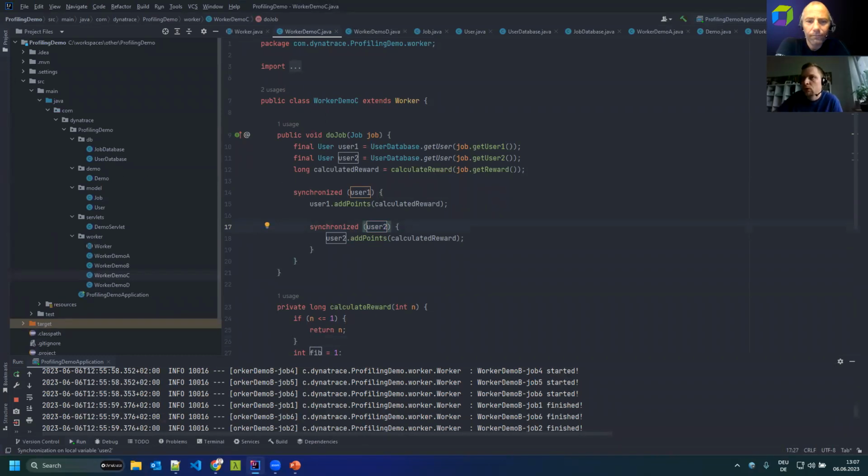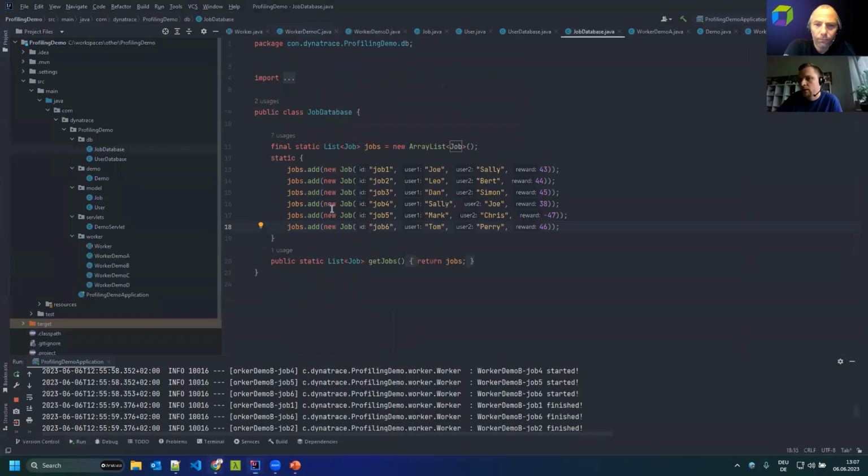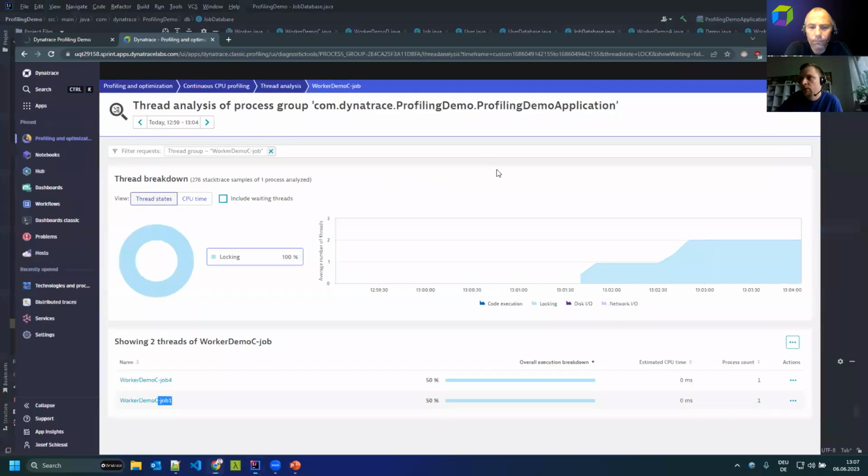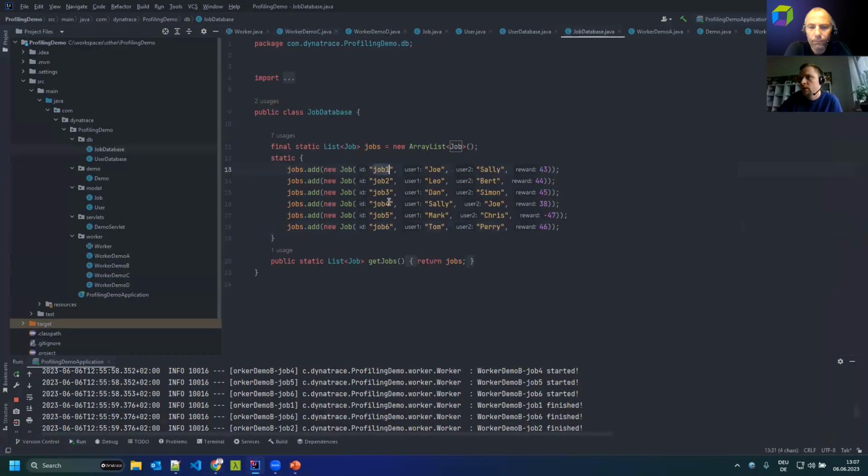And if we now look at the jobs, here we said job 4 and job 1 caused this problem. If we look at job 1, we see there is Joe and Sally working on it together. And in job 4, we have Sally and Joe. So basically, the first thread is locking Joe. Meanwhile, thread 4 is locking Sally. And then when thread 1 wants to lock Sally, it has to wait. And when the other thread wants to lock Joe, it also has to wait. So they basically reproduce the deadlock.